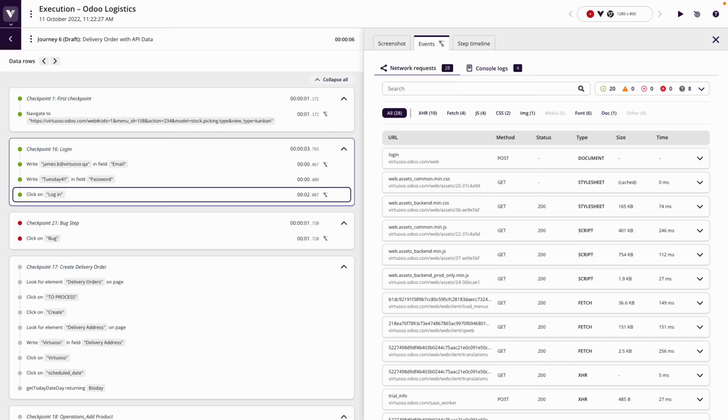So that is Virtuoso's new step event tracking for network and console logs to help provide richer insights into execution details.